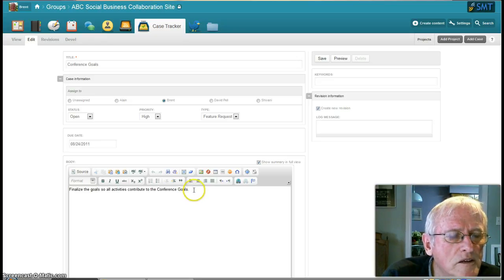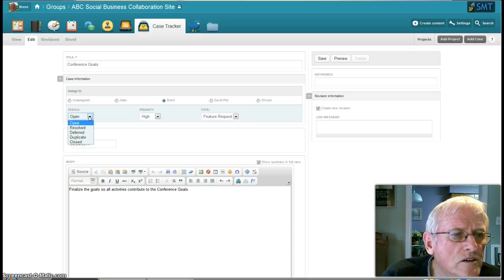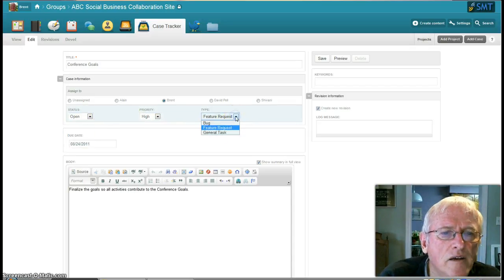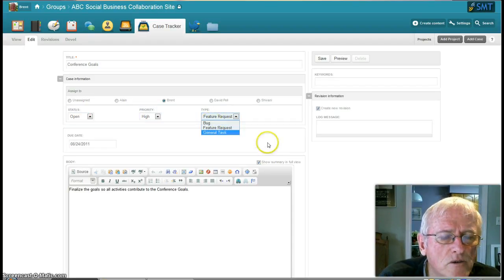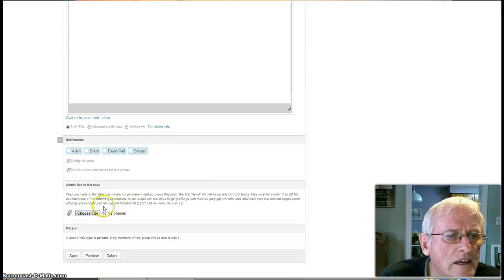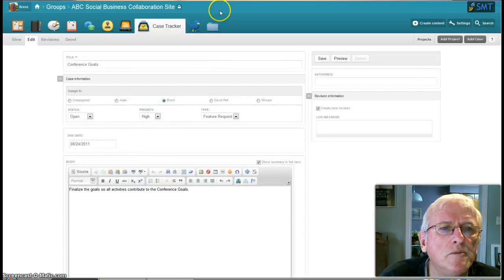Okay. It's just a way you can click on the priority setting, high, normal, or low. Is this an open item or is it resolved, deferred, duplicated, or closed? It's a general task or a feature request, or is it a bug? Something's wrong with the system somewhere that you're wanting to have resolved. So that's basically it. Again, you could choose files to attach and send them to selected people.